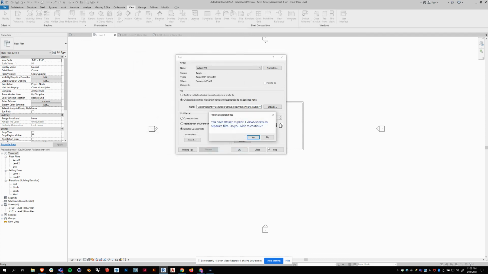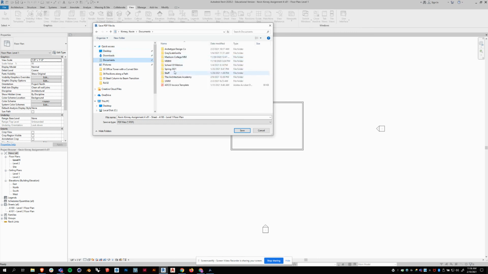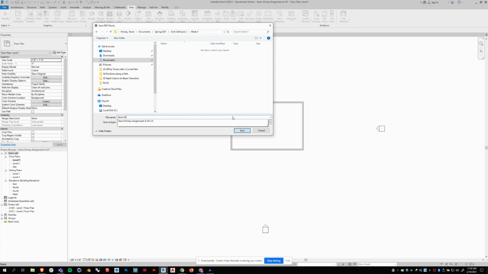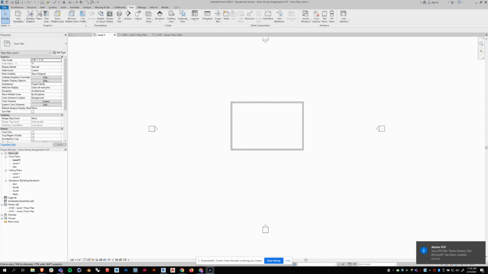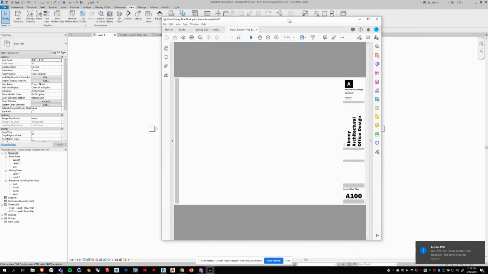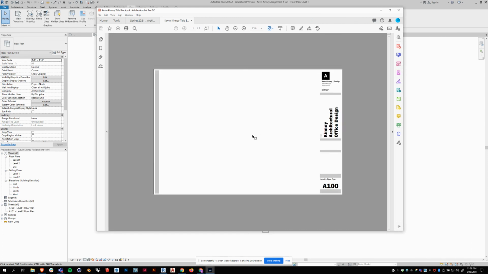Okay. Hit OK here. You have chosen to print one view sheet as separate files. Do you wish to continue? Yes. Okay, now it's asking me to save it. So I'm going to go back to Spring Arc Software 2 week 4, and I'll just call this Kevin Kinney title block. Save. Oh my God, it's actually printing for me for once. It's a miracle. All right, so let me bring this over, and there it is. There is a 24 by 36 inch print, and it's printed to a PDF.